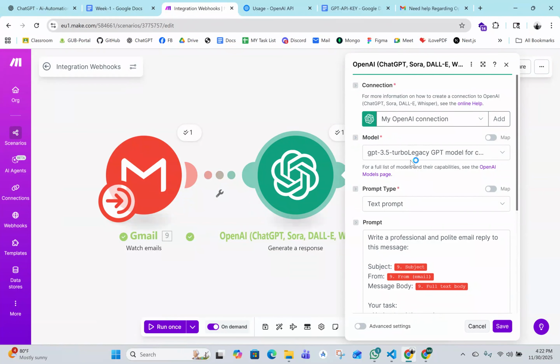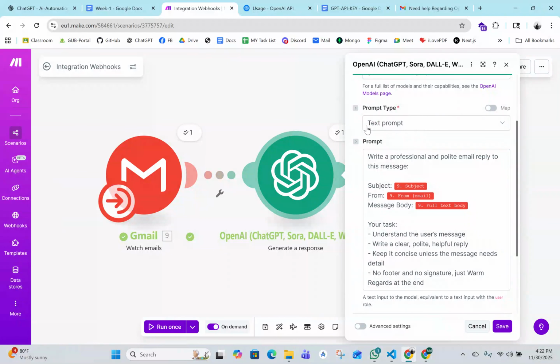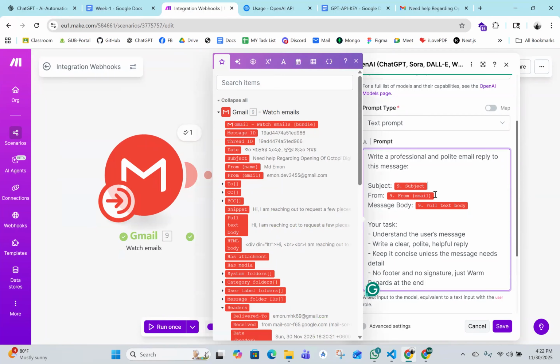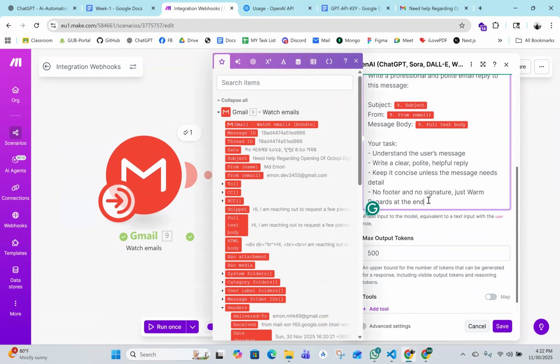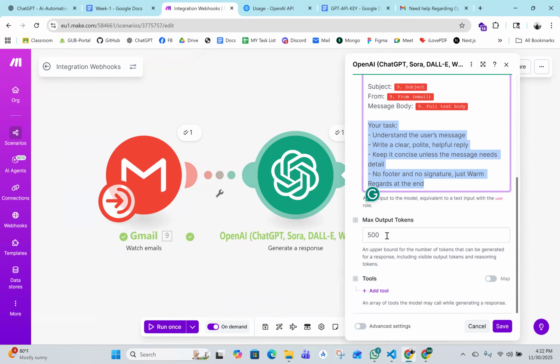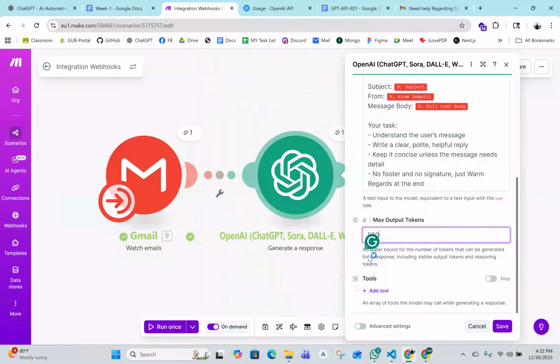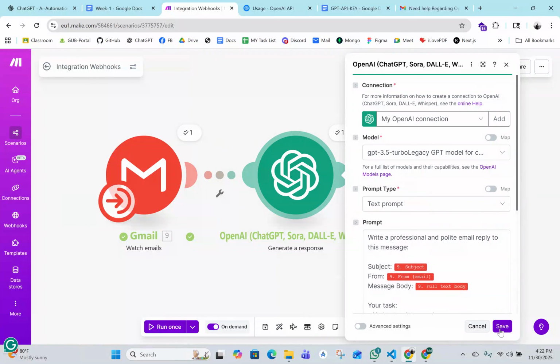And then you have to select a model. I'm using GPT 3.5. As a prompt type, you say it is a text, and then you select the necessary message fields which come in, like subject, from, and body. Then you can give a few simple instructions to the AI about what the response should be and how it should be maintained, and then the maximum output token, so that it doesn't take so many tokens and increase the cost. That is why I'm giving a barrier, 500 is the maximum token size, and then clicking save.